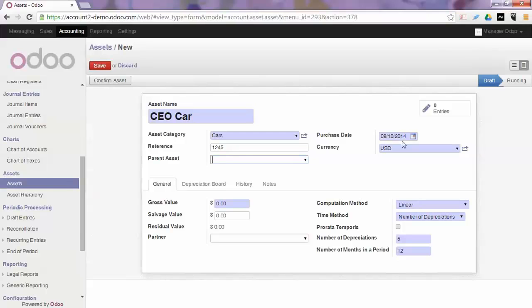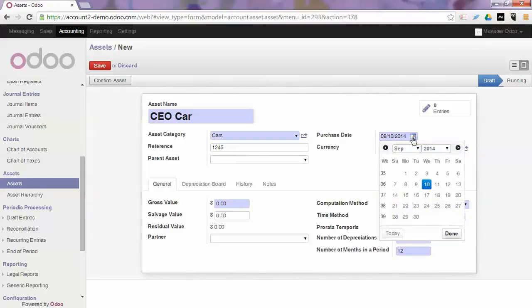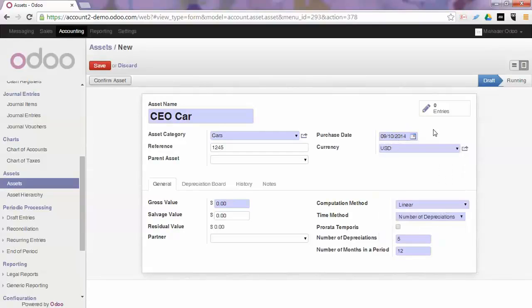You enter the purchase date. By default, it will be today, but it can also be for historical assets that you want to keep in Odoo. It can be in previous years or whatever. You enter the gross value of the car, and you can enter a possible salvage value, which is the remaining value after full depreciation.